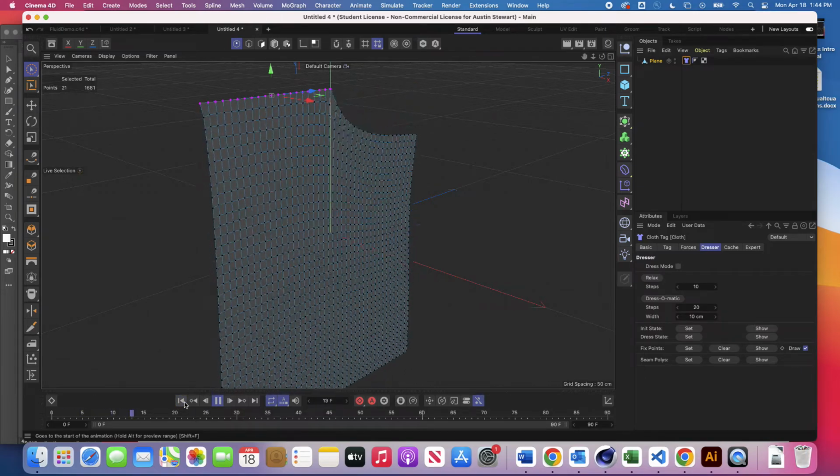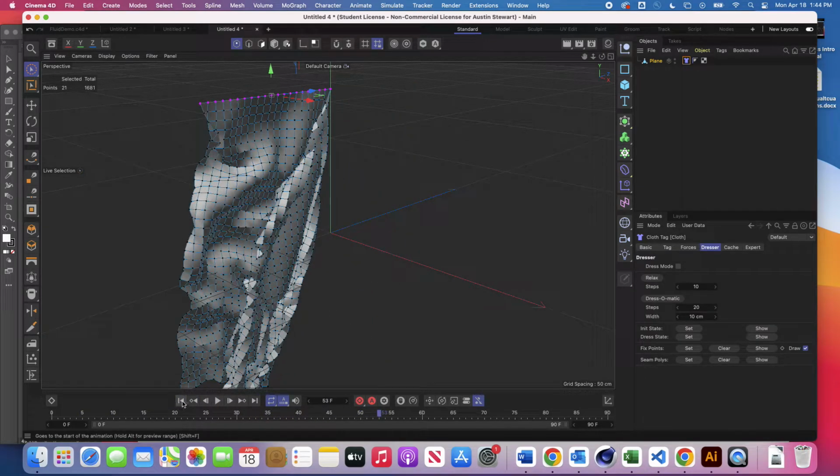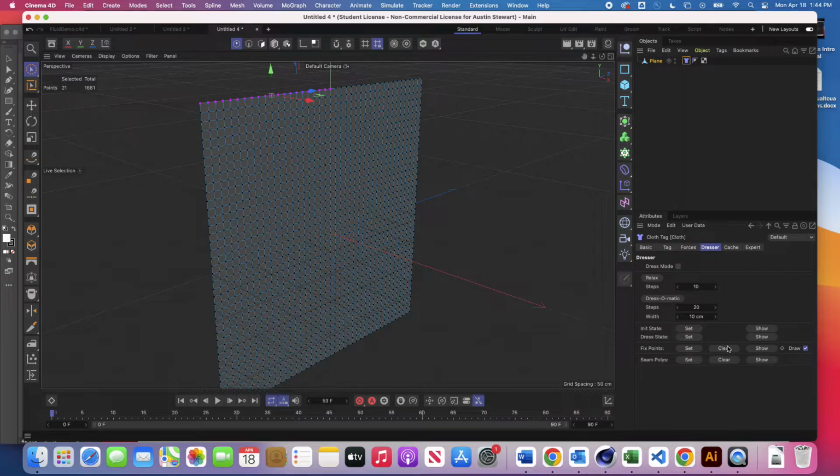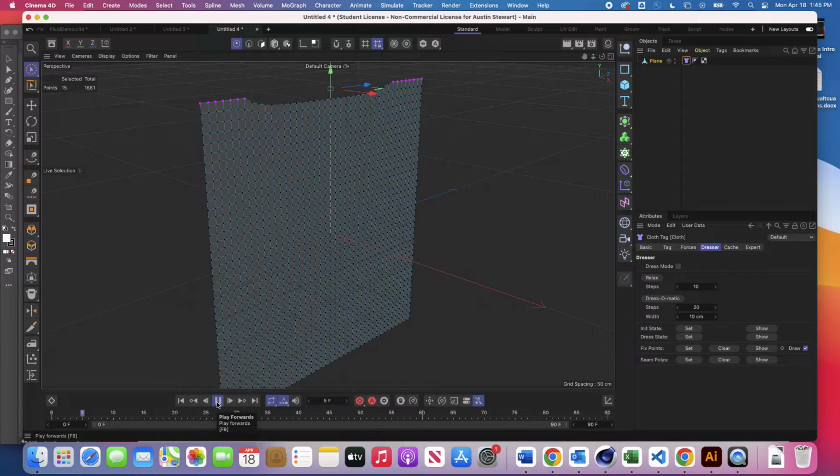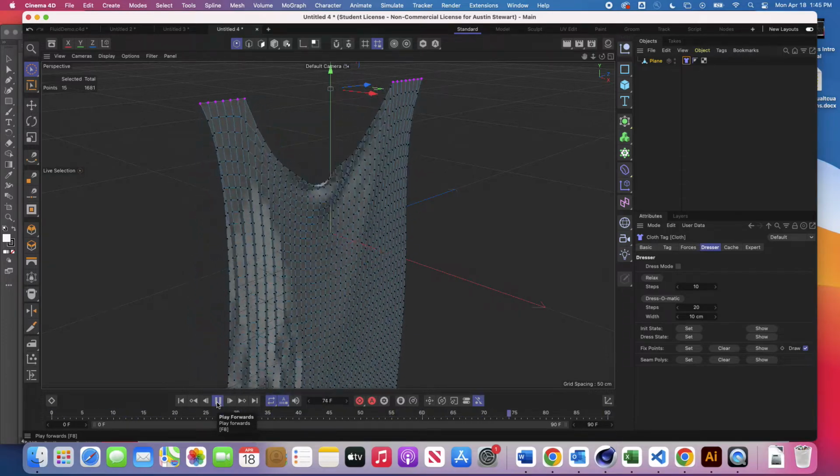If I stop this simulation, go back to frame 0, I can come over here, I can clear those points. And then I'm actually just going to go ahead and select, like, I don't know, maybe 5 here and just 5 here on the other end to start with, or however many that is. Doesn't really matter. I'm going to set that and then run this again, right? And so you can kind of see that it hangs and stretches between those points.